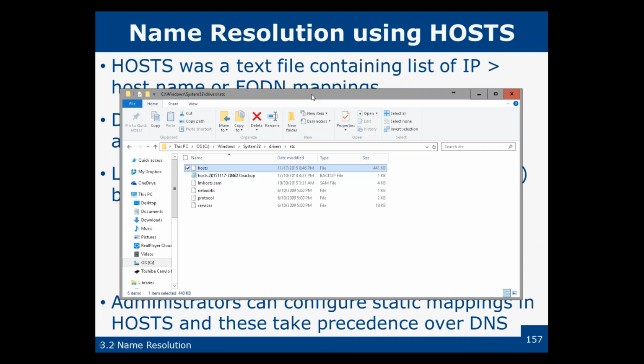This is the directory structure. It's in Windows, System32, drivers, etc. The etc folder has a number of files in it. One of them is the hosts file. This has got a hosts file and a backup. I want to show you the difference between these two, if I can get them up here.